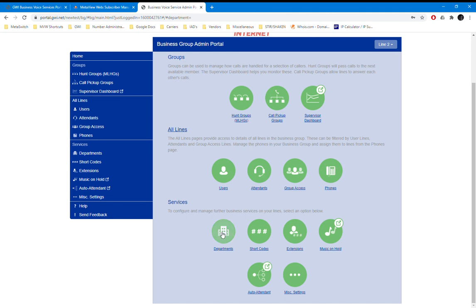Under services, you have control over your departments, your short codes, your extensions, the music on hold, the legacy auto attendant product, and miscellaneous settings.